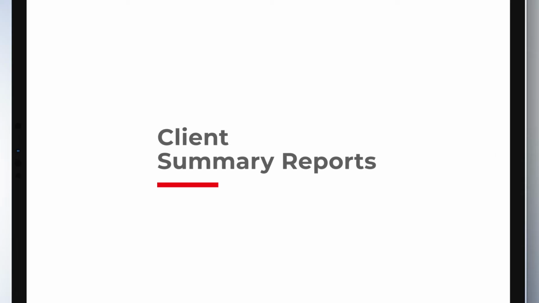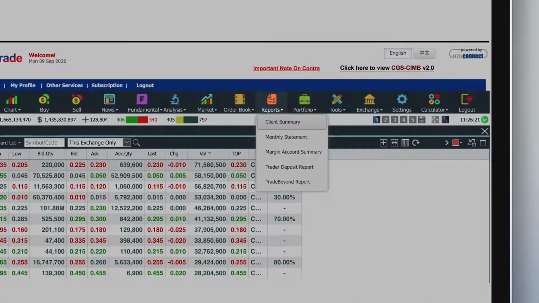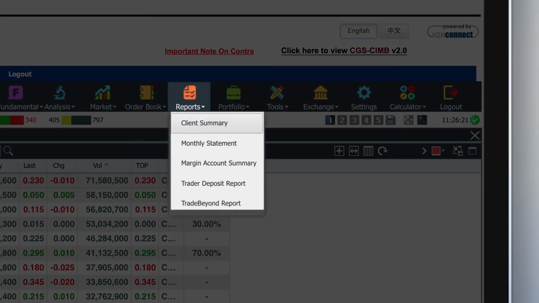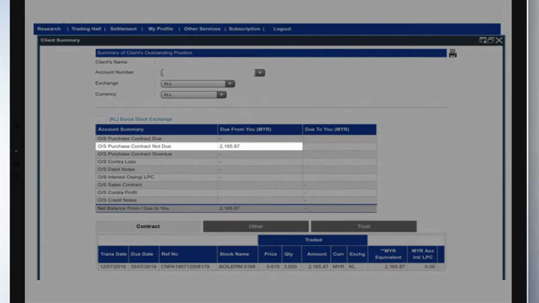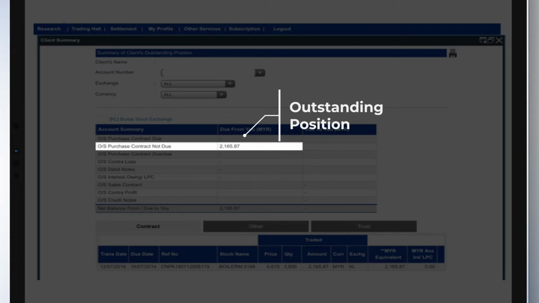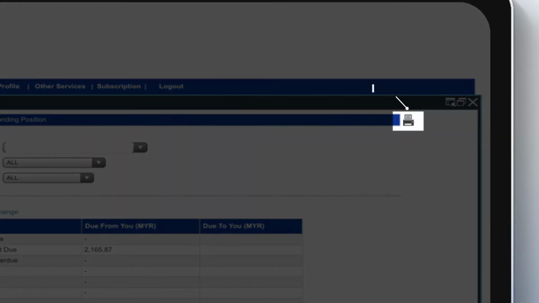Client Summary Reports. To view your summary report, select Client Summary under the Reports tab. You can view your outstanding positions and will be able to print out the monthly statement.